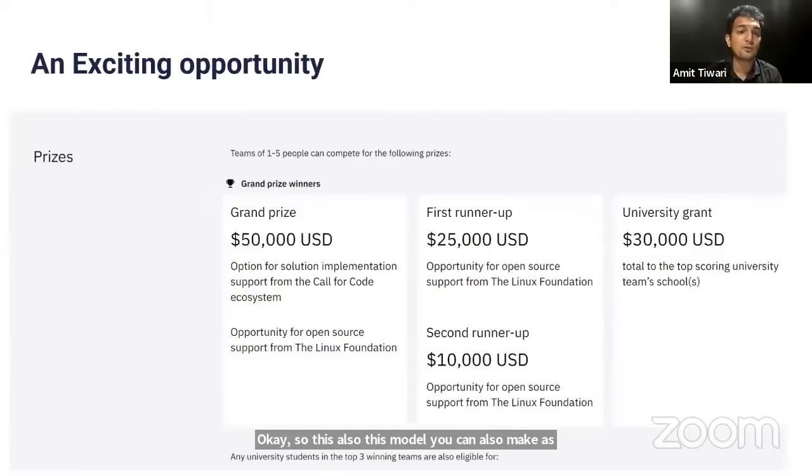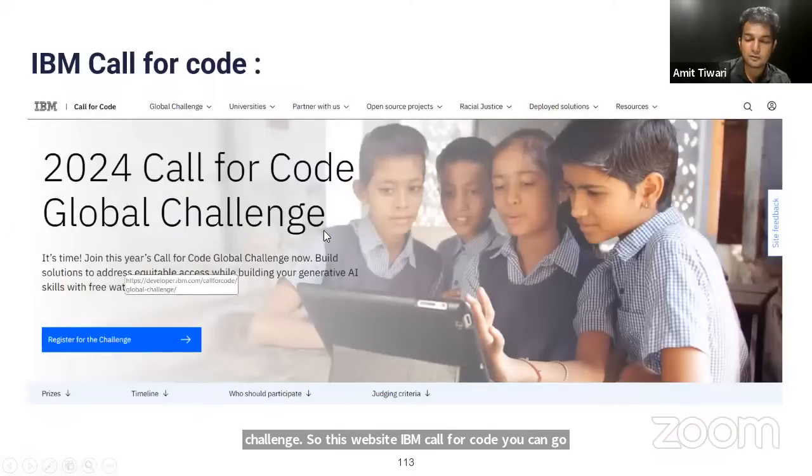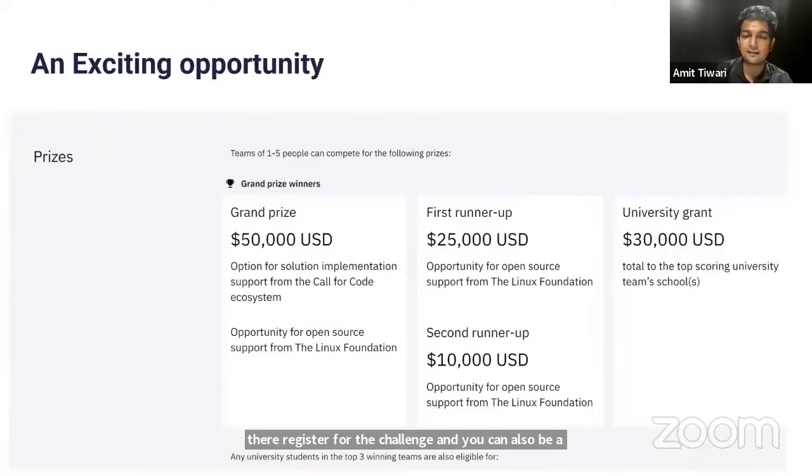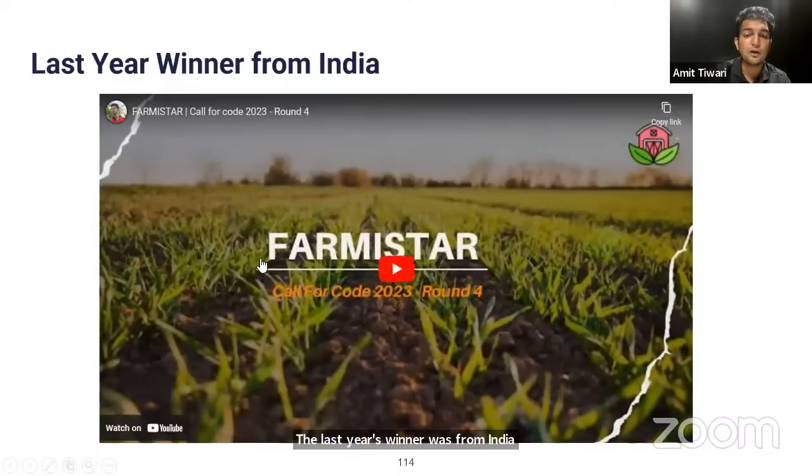Okay, so the exciting opportunity that I was telling you about, the grand prize of 50,000 USD, is for IBM Call for Code. So IBM every year launches this Call for Code global challenge. So on this website, IBM Call for Code, you can go there, register for the challenge, and you can also be a part of winning all these grants. Last year's winner was from India, of an app called Farmistar. I'm going to play this video for you, how he designed the app and what was the idea behind designing this.